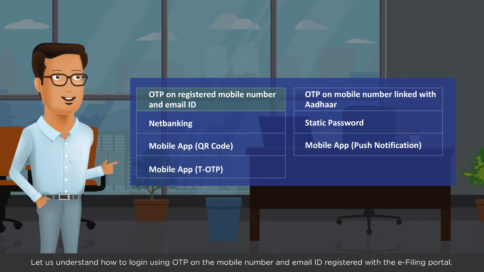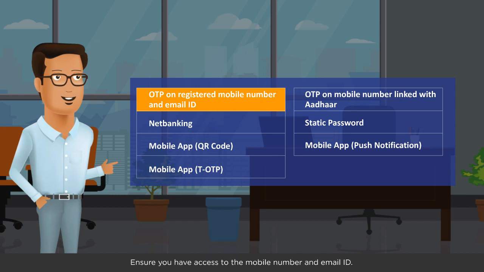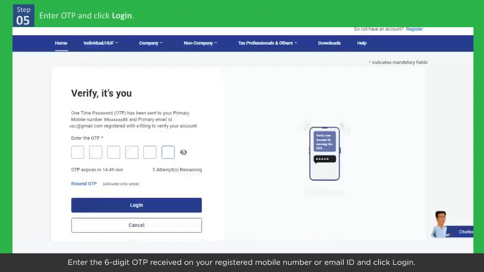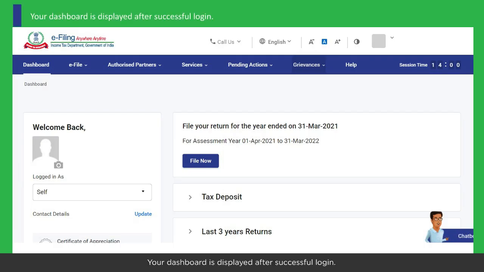Let us understand how to log in using OTP on the mobile number and email ID registered with the e-filing portal. Ensure you have access to the mobile number and email ID. Choose how you would like to receive the OTP on your mobile phone and click Continue. Enter the 6-digit OTP received on your registered mobile number or email ID and click Login. Your dashboard is displayed after successful login.